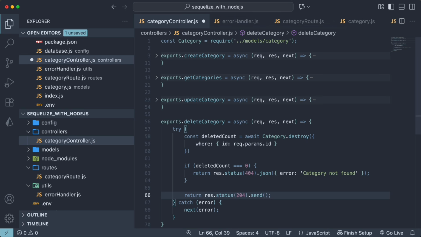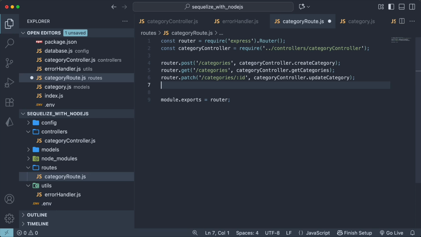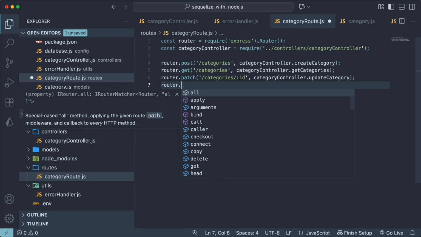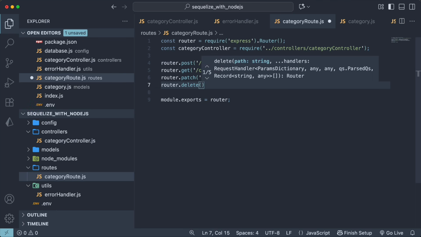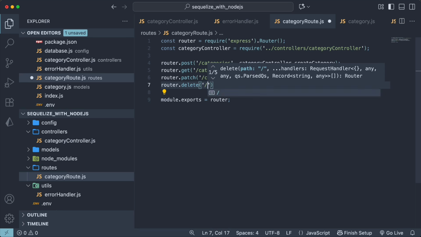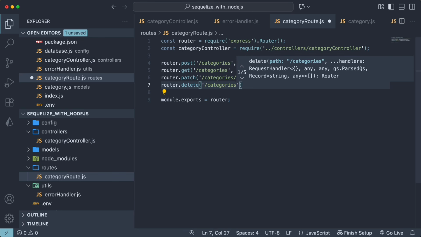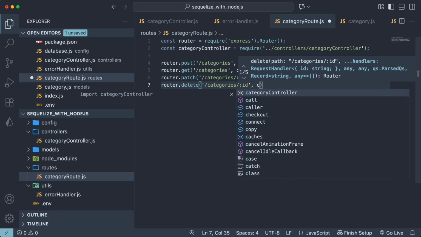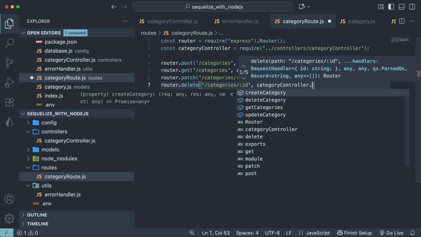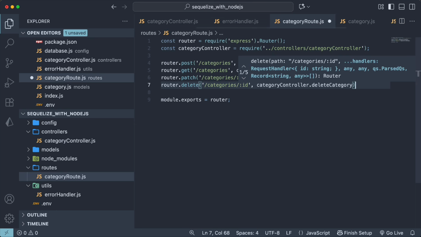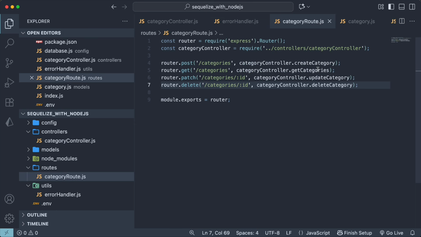Okay, now let's create the route that will call the delete category function. So here on the category route file, I'll add another route, so router dot, and this will be a delete method, and the name will be just like the patch updates category route. So slash categories slash the ID parameter, and then call the category controller file dot and select the delete category function. Great, now let's test on Postman.